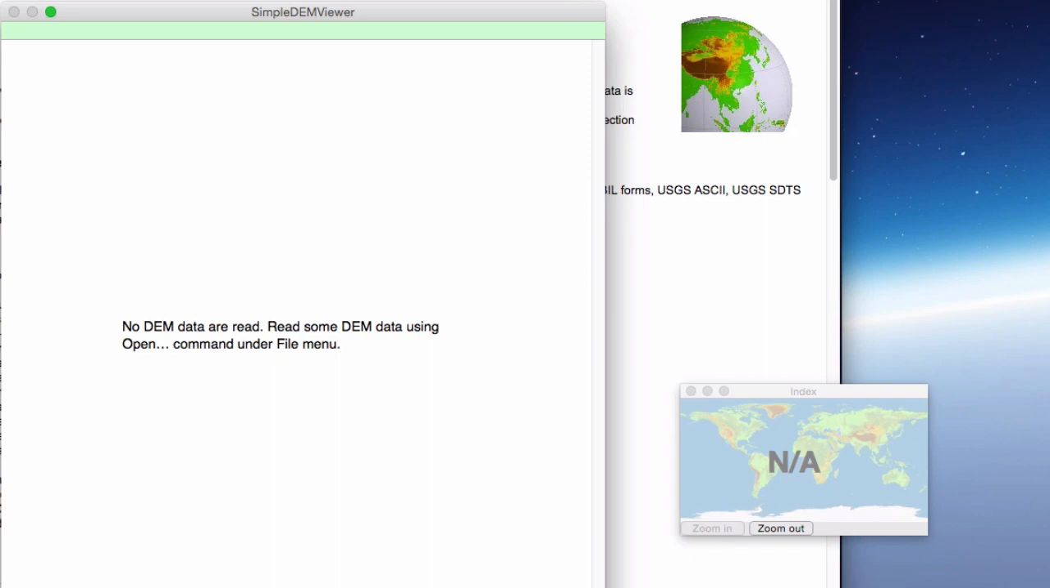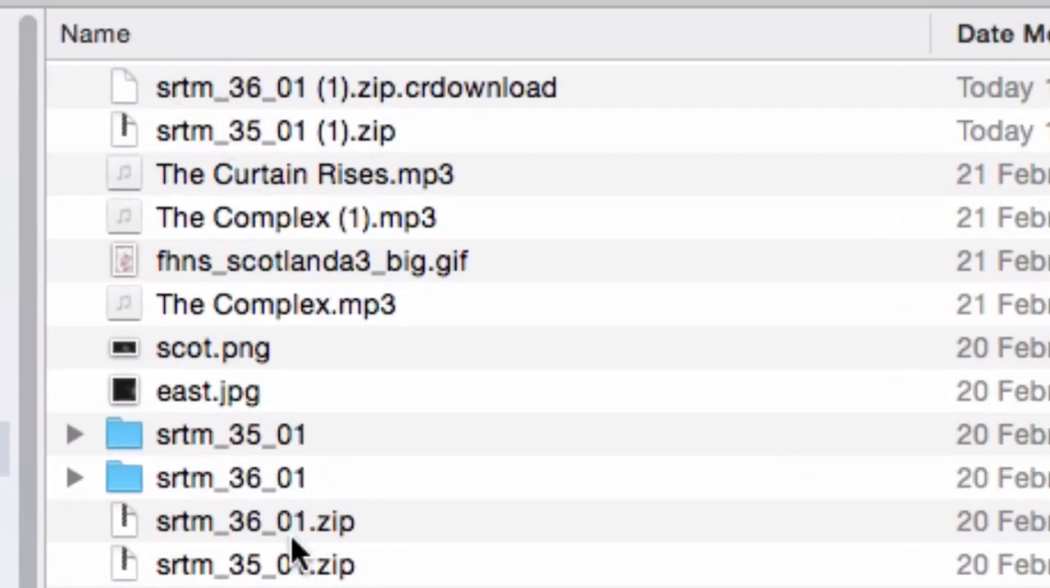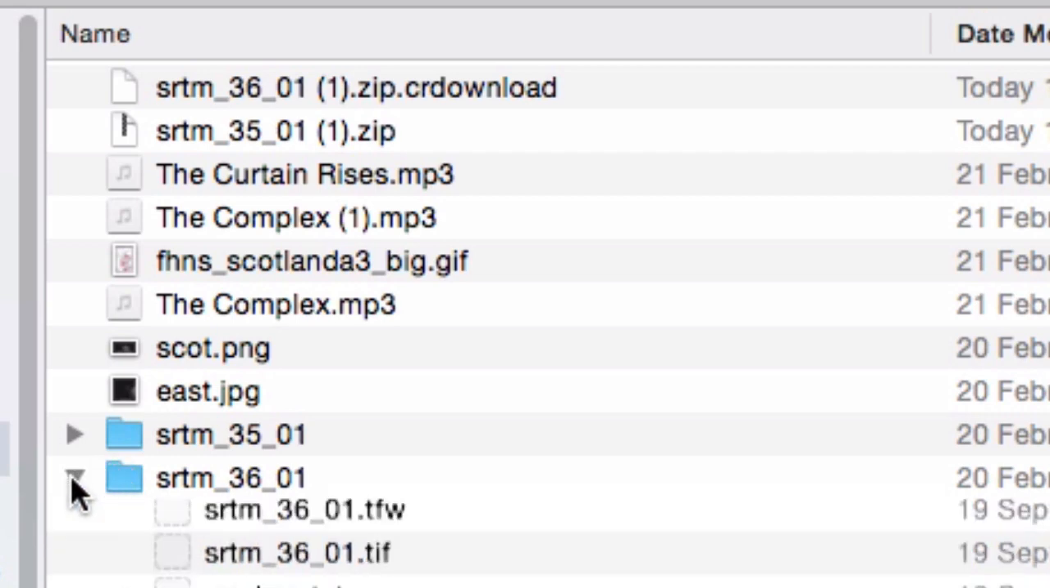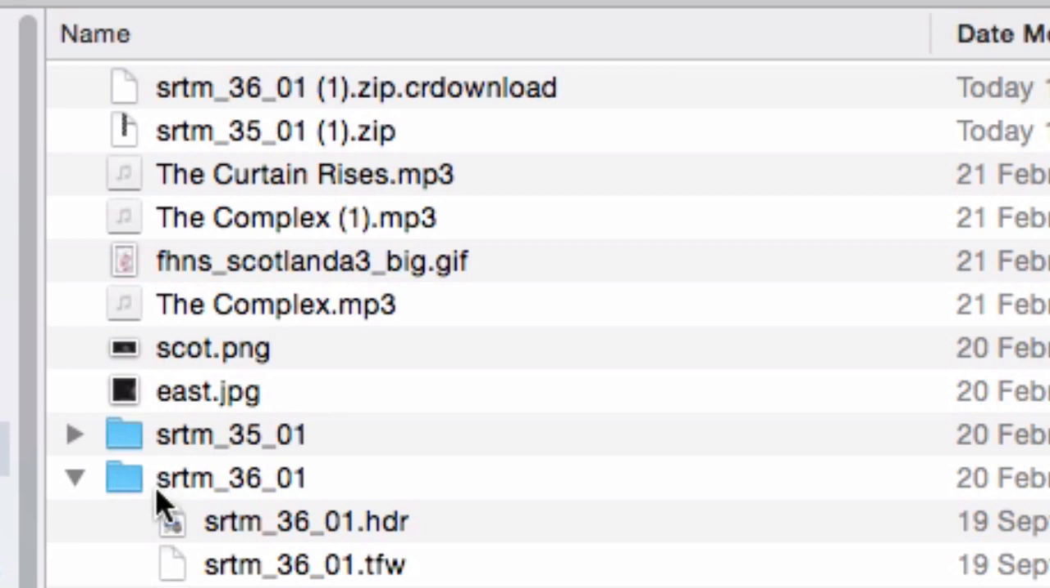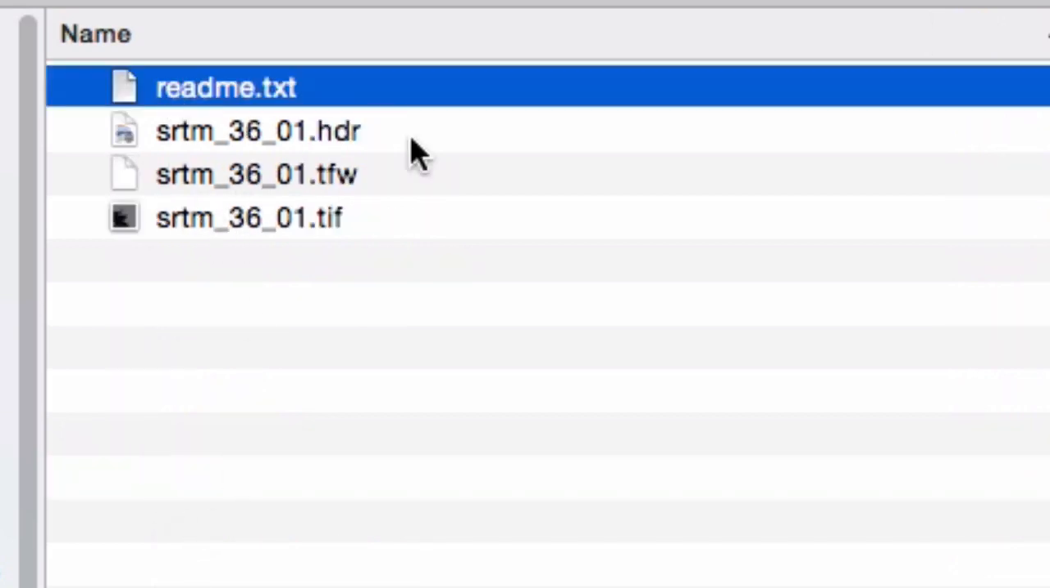Now, I've got them in my downloads folder here, so I'm going to open that up. Luckily, I previously did this before, so I've got them unzipped. So they're in their little folders. So that's SRTM 36, and we can open that up, and we can see we've got a bit of README text.